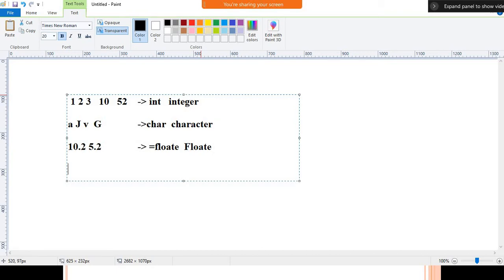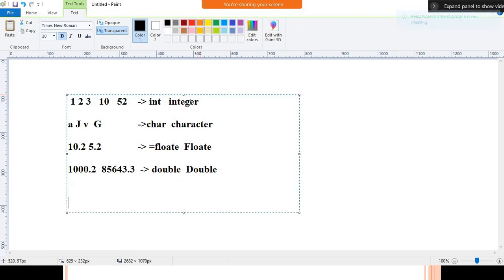One more is there. For example, if you want to deal with more values, then we will use double. These are the most important things, that's why I revise this time. By declaring the variable, we understand this concept. And the last one is void. If you want to represent nothing, then we will use void. These are the primary data types.